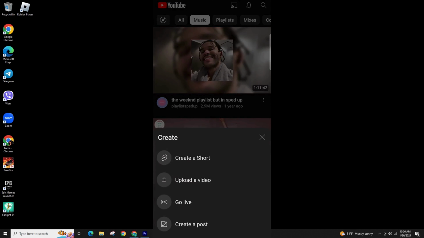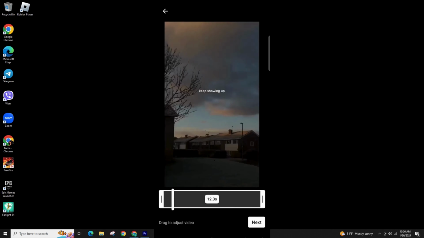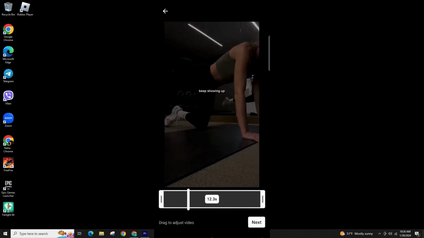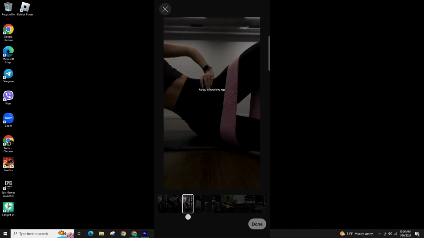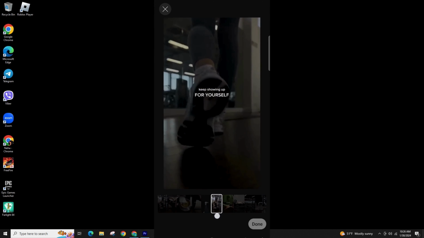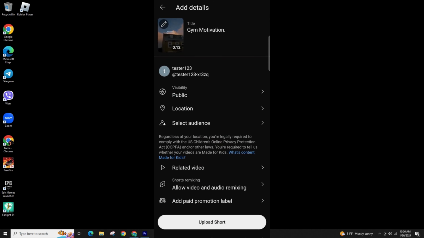Click on the plus button, then upload a video. Choose the video as your YouTube short, then hit next. You can title your YouTube short, but before hitting upload, select the pencil in the top left corner to choose a custom thumbnail. Once you have chosen the thumbnail, hit done.